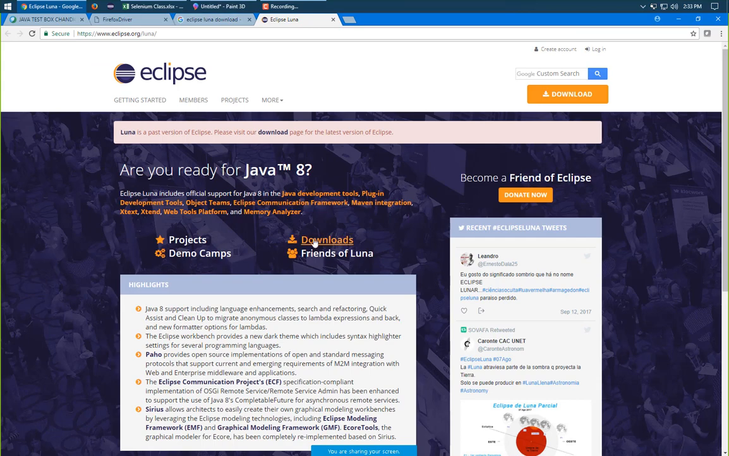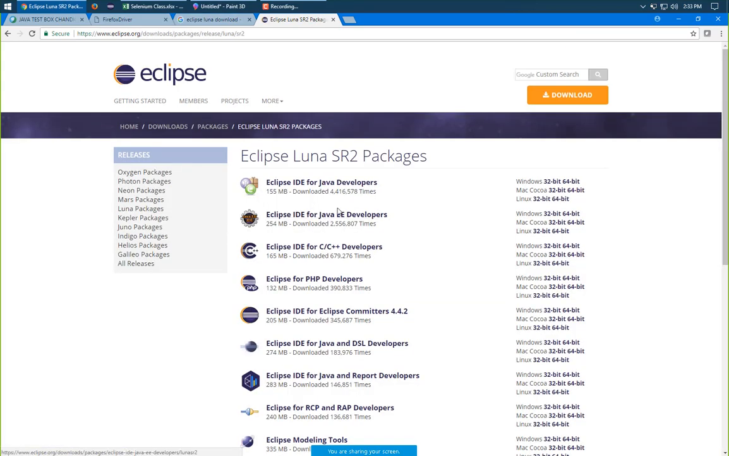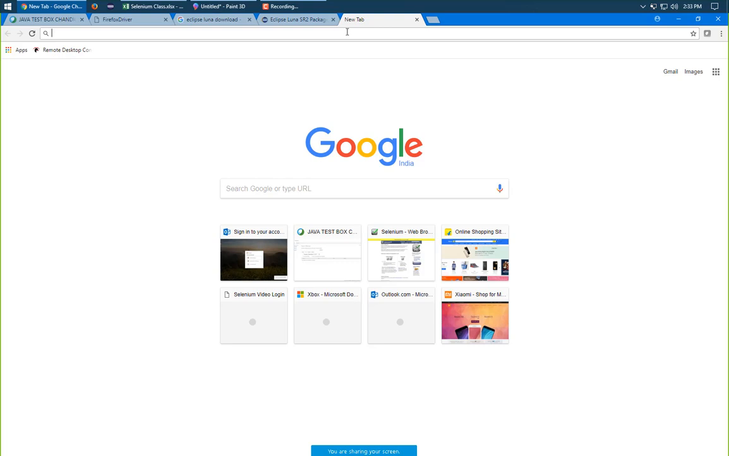Now this is a download button. You need to download it, and you can download any of these, like the IDE for Java developers or Java EE developers, according to your need, whether you're using the 32-bit or 64-bit version of Windows. If you're using Mac, you can download this, or if you're using Linux, you can download this one. Now the other thing we need is Java.